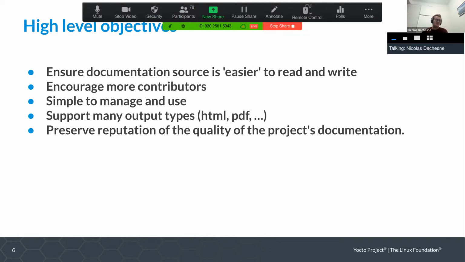Something which is simple to manage. Everything is simple to manage. Otherwise, in BitBake, all the testing and everything is just something that happens, and for the documentation, it was more difficult to do. So we wanted also to simplify that. Obviously, we want to support the various output types that we need, like HTML, PDF, and maybe more. And yes, we didn't want to hurt the reputation of the quality of the project documentation. That was definitely something which was very important.